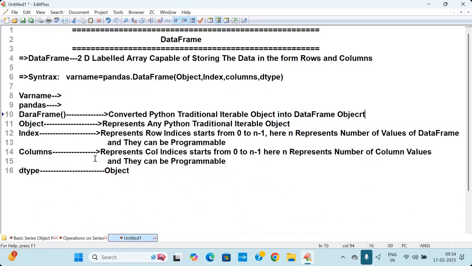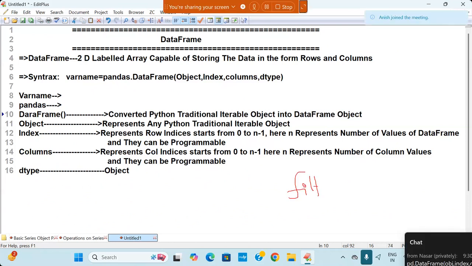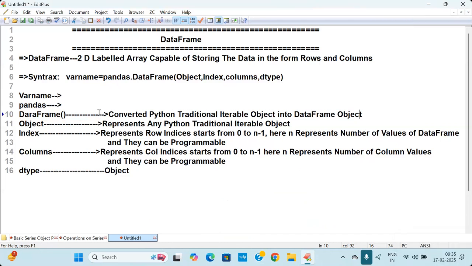So here, dtype represents converted into data frame object. Like a filter function, if you remember, a filter function returns an object of what? Filter. Map function returns an object of map. Like that, Series returns an object of Series. Data frame returns an object of data frame. Very, very important. And pandas is a predefined third-party module.